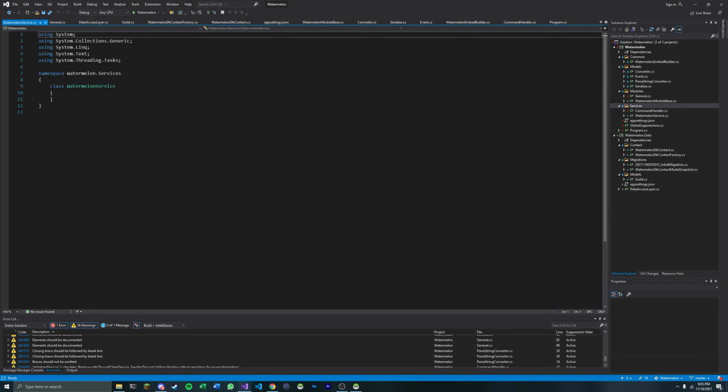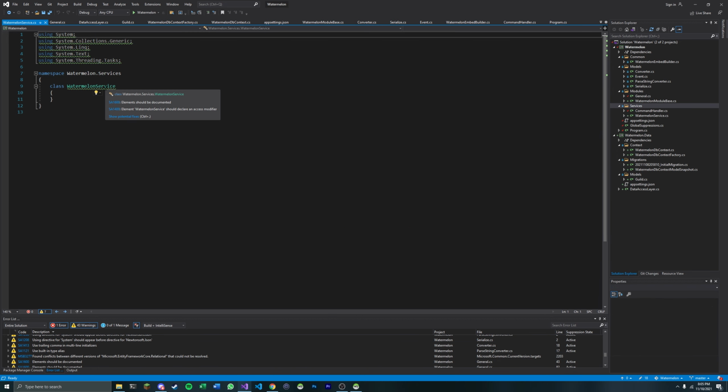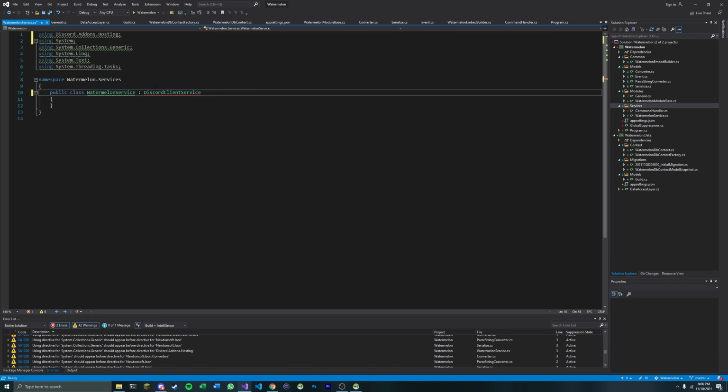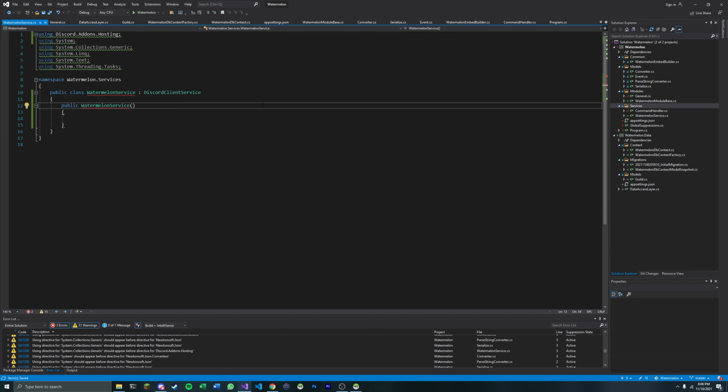So we're going to let our other services inherit from this service. Now first we make this class public like this. And then in here, we let this inherit from our Discord client service, like this. Now we want to create the base constructor, or the constructor of our class. We can do so by just going in here, typing in ctor and pressing tab twice, and then we get some of our dependency injections.